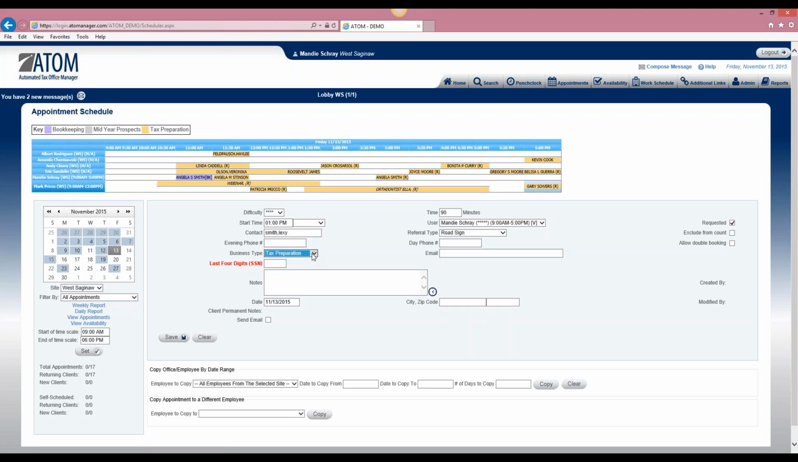Business type: if your client is coming in for tax prep or bookkeeping or resolution, whatever business type that client's coming in for. As you can see here, you can also color code your appointments. So for example, this would be a bookkeeping appointment here. So we're selecting this one as tax prep.